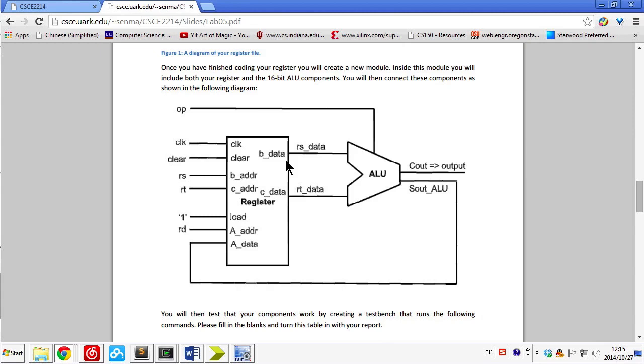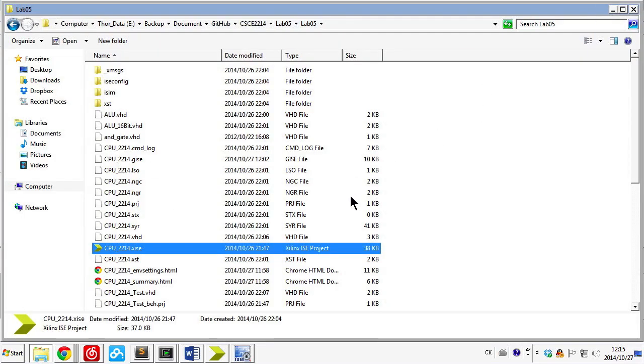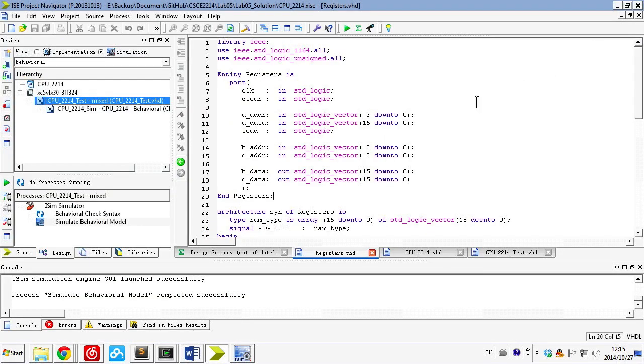So let's see. After you download the folder Lab 5, unzip it. Don't forget, unzip it and open the folder, find the projects file, double click, and then you can open the ISE project. And there's a lot of blanks for this project, and so don't worry, I will show you what you need to do for this week.